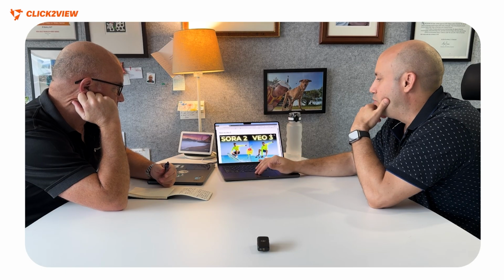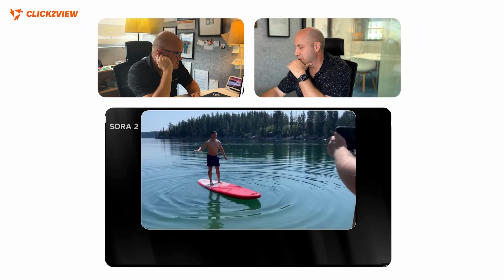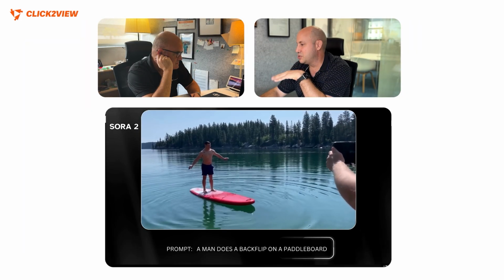I think this one's a bit more of a take it with a grain of salt. I don't think VO3 is actually this bad, but it's a fun one to look at, like Sora 2 versus VO3. I wanted to actually run these prompts myself to see. Ready when you are. So this is Sora 2. 3, 2, 1, go.